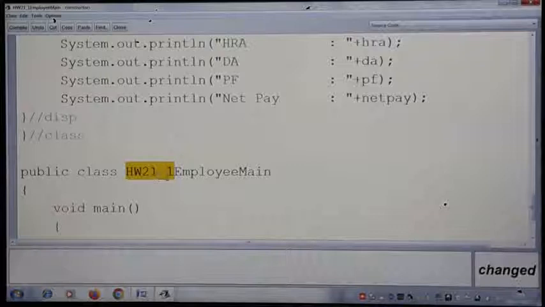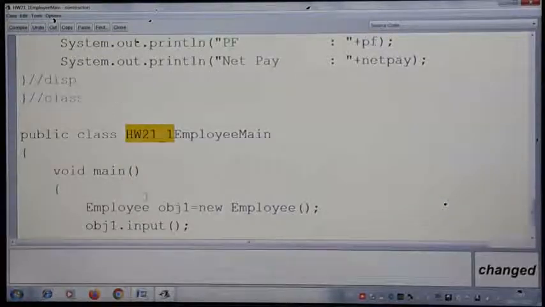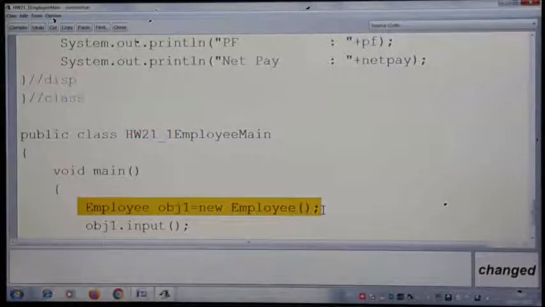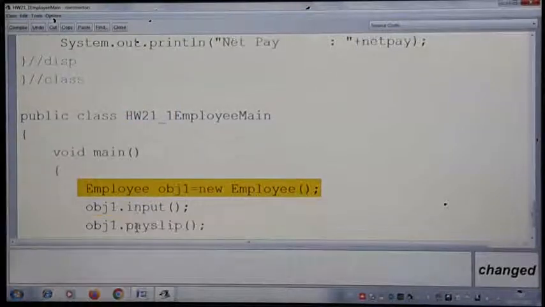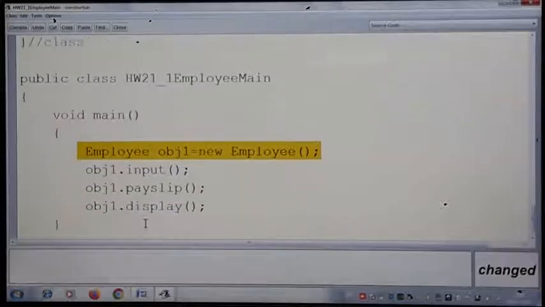Homework 21. You also, while writing, will give a relevant name, so that by looking at the title only you can make out which program you have written for. I have given 21. First homework, employee main. Main method we are creating, where we are creating an object. As you all know, this will go and call the constructor. Then input to read the data. Payslip, where we are calculating, and display is going to display the employee details along with the calculated fields.